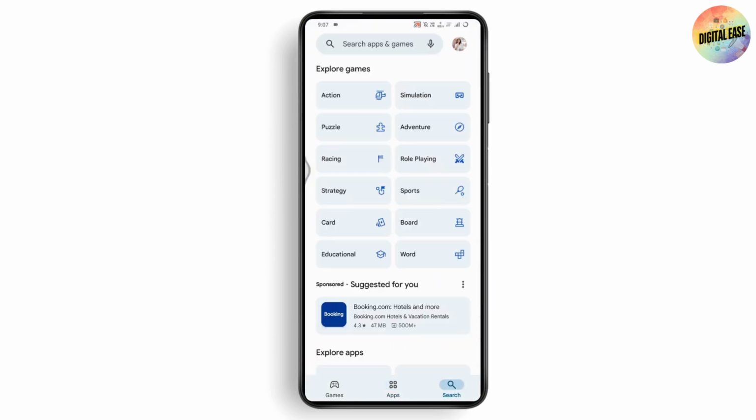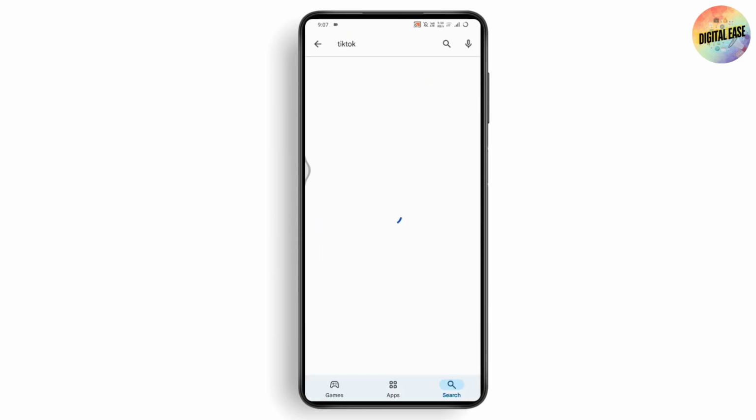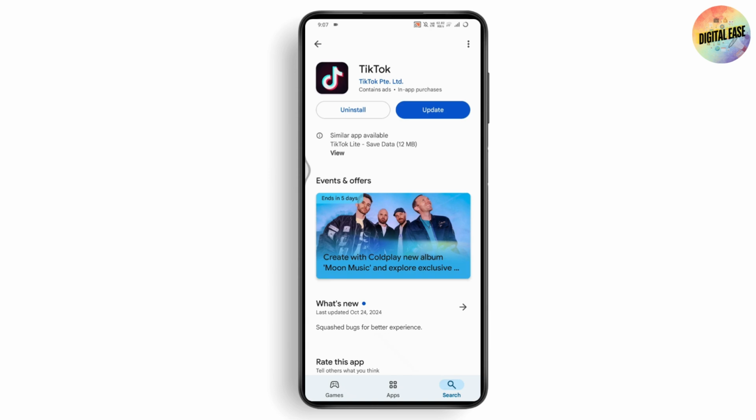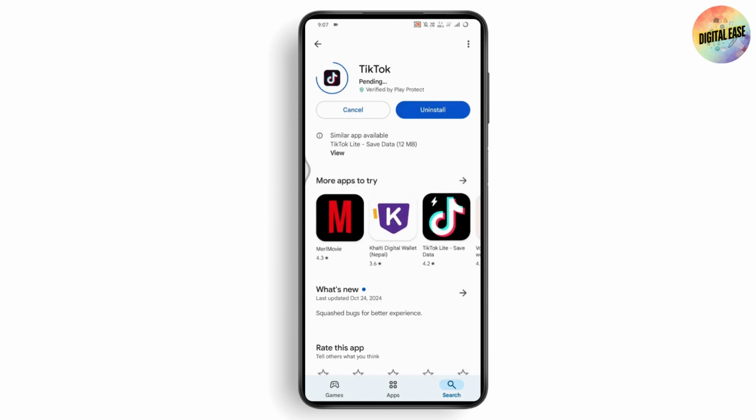So you just need to simply go with search under your Play Store or your App Store and search for TikTok. Once you search for TikTok, now if you have any updates under your TikTok, just simply go and update. Once you've updated, then your problem might be fixed. Simply restart your device and that's it. That's how you can fix something went wrong on TikTok.